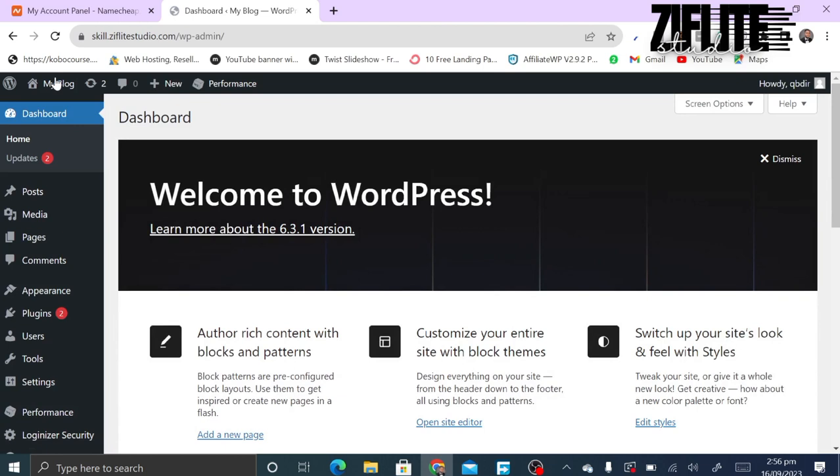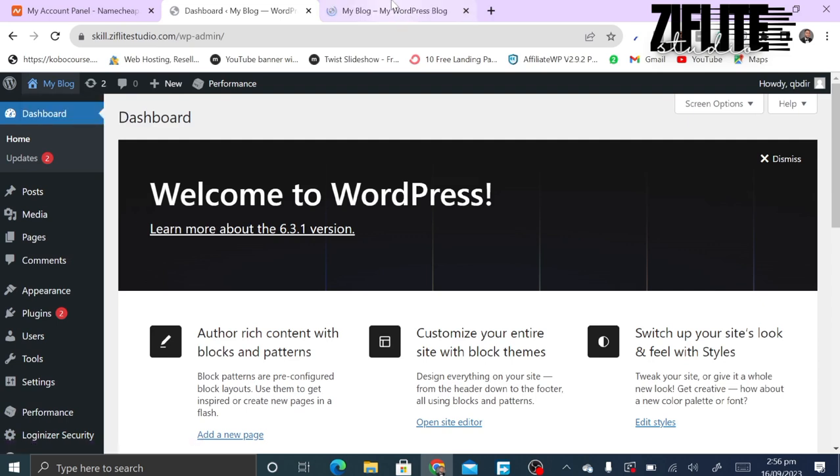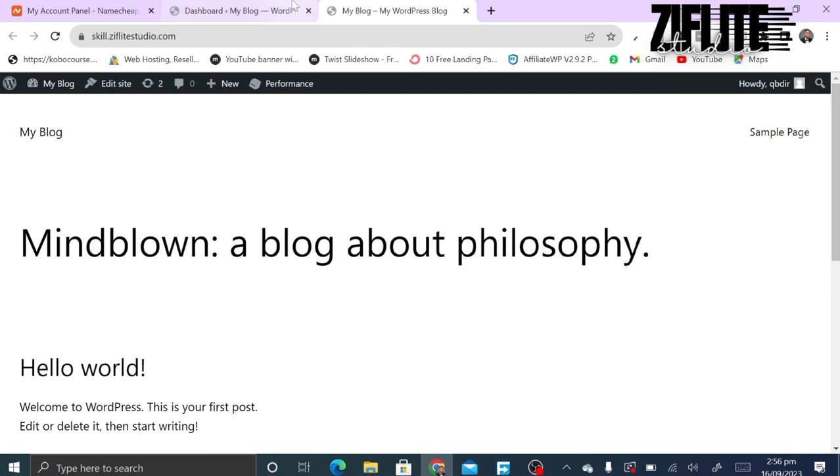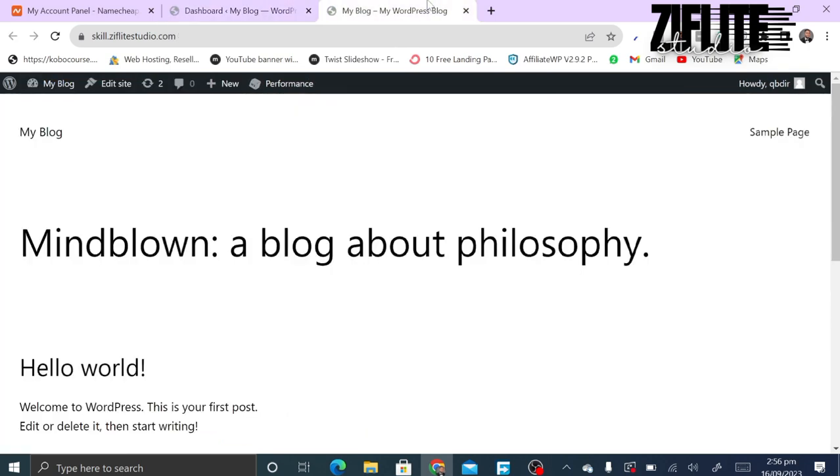For a proper understanding, what I normally do is click on it while holding the key, right-click, and open in a new tab. Once I open a new tab, I have both the back end on this side and the front end on this side. So whatever design or changes I am making, it will be visible here. I'll be able to see them here.